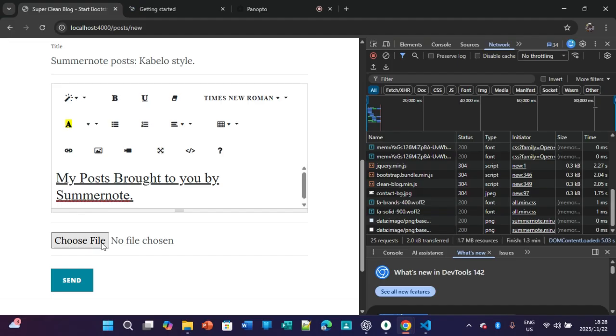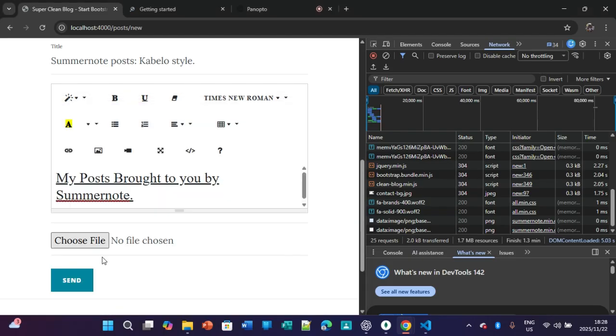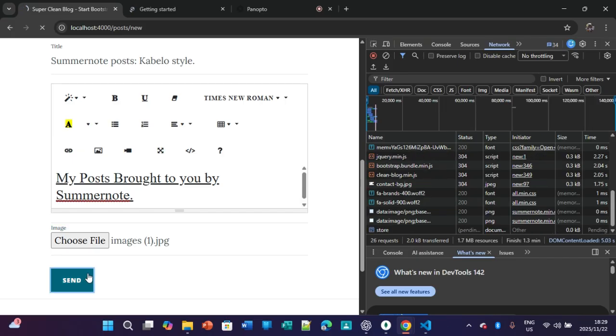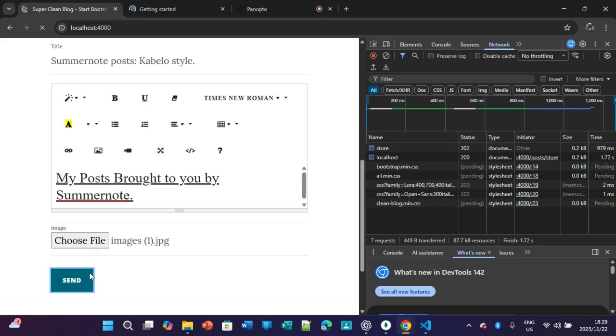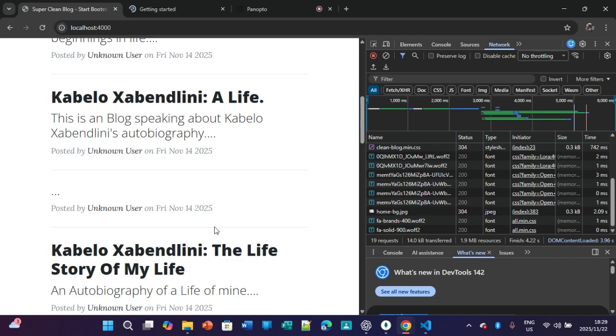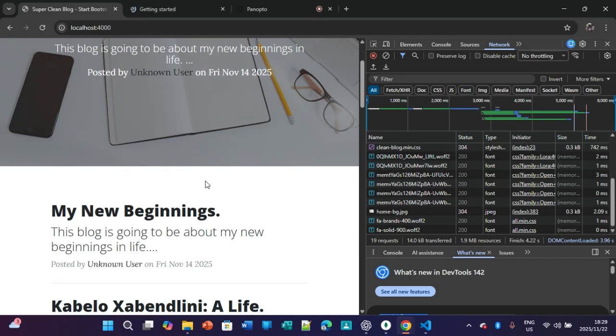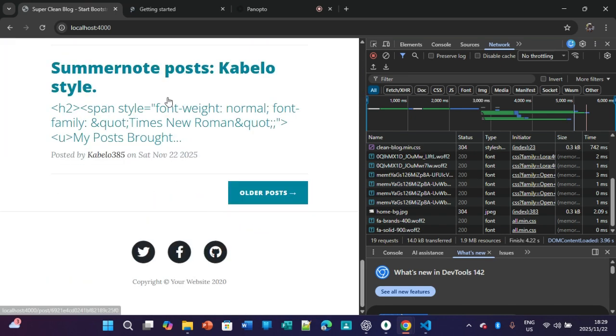Then choose File. Let me pick this file out. Send. Then start Bootstrap. That's pretty much what I got. Then summernote posts, Gabler style, then H2 span style font weight normal.